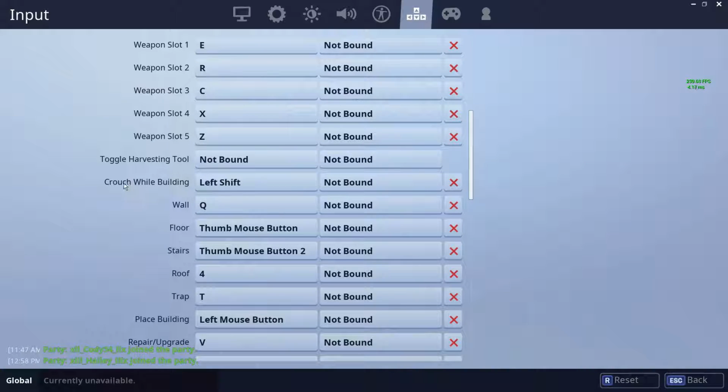Toggle harvesting tool, I don't even bind it. Crouch while building is left shift, same as my crouch button. Wall is Q. The reason wall is Q is because it should be the easiest button for you to press. You press it with your left ring finger. That's the most important, walls are your most important buildings, because if you're getting shot at, the first thing you're going to do is place down some walls. So walls should be bound to the quickest button you can press, which for me is Q, and I would think most people would agree.